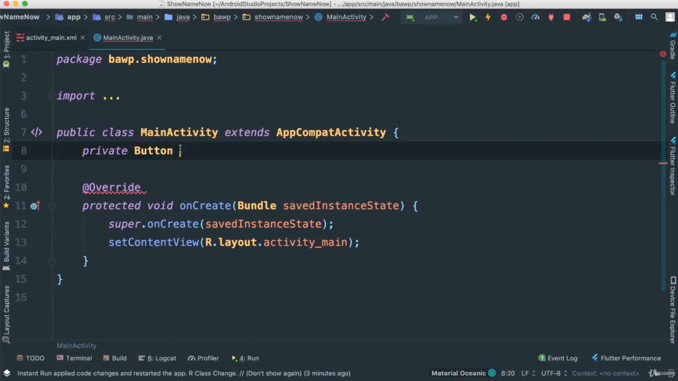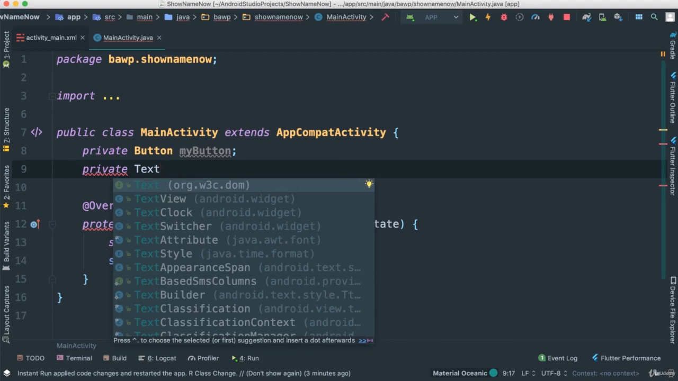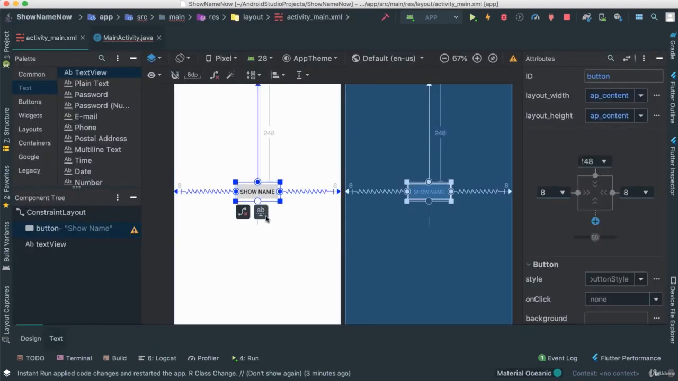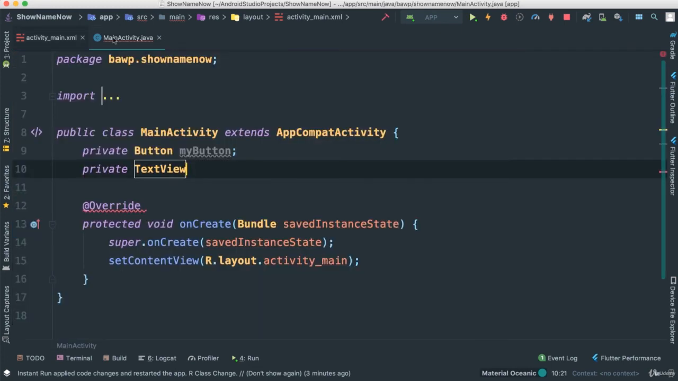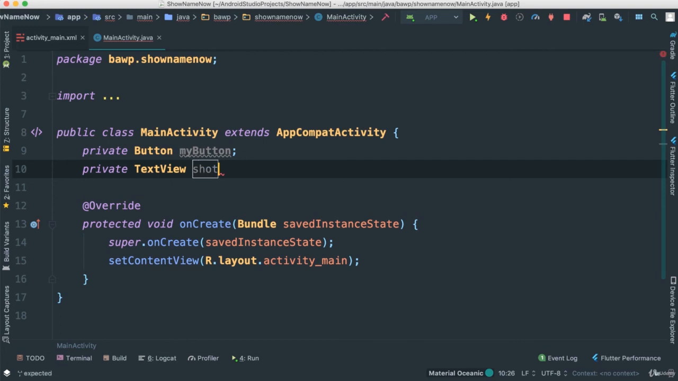No problem. Okay, so now we're going to give it a name. I'm going to say myButton, like that. I'm going to do the same thing with my TextView, right? Because we need to pass the type of the things that we want to call from our user interface. Okay, it's my TextView. I'm going to say here, showText, like that.